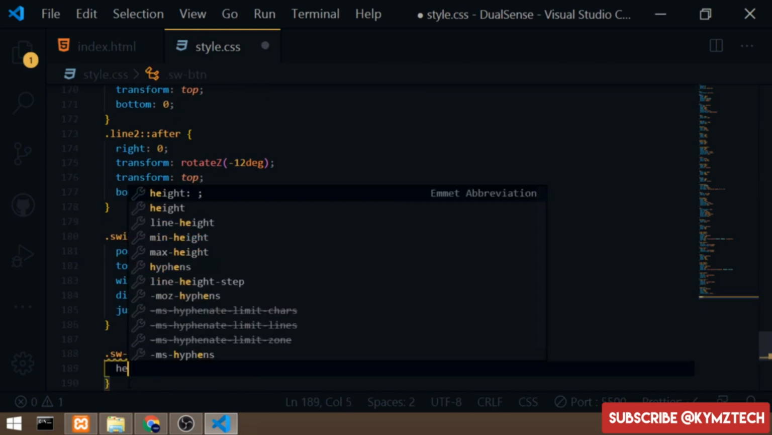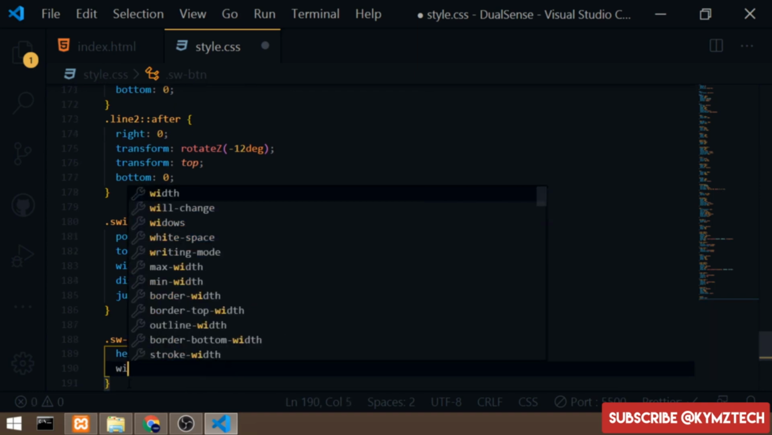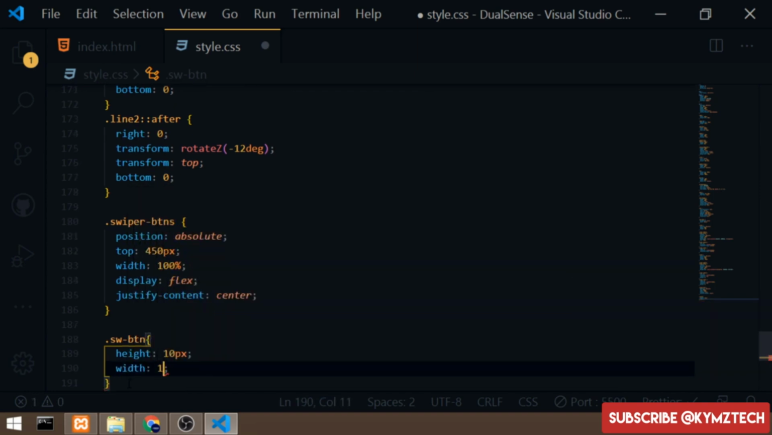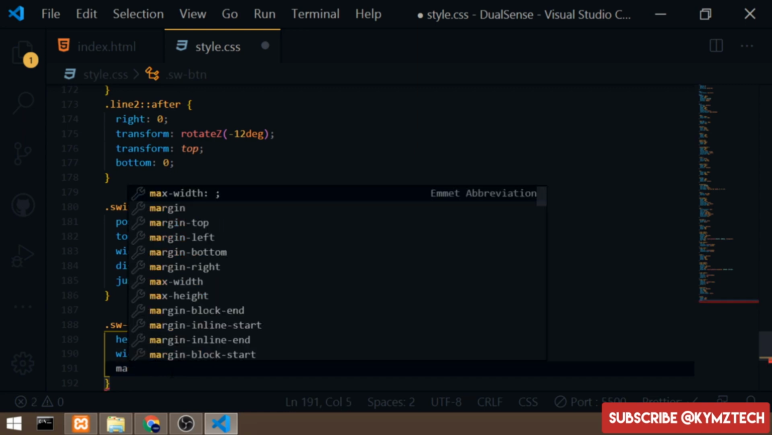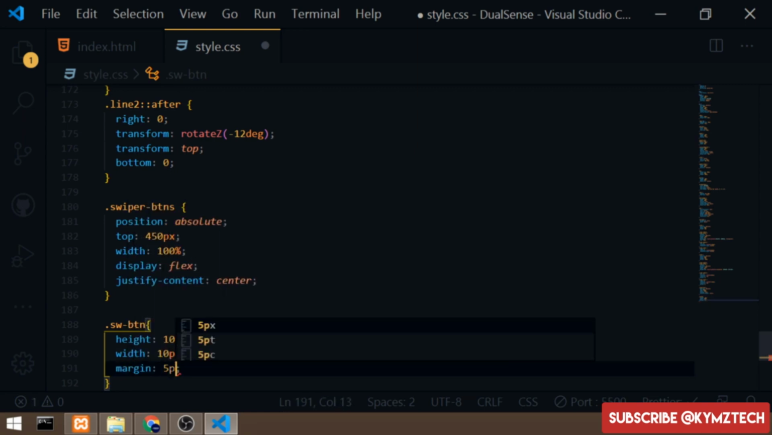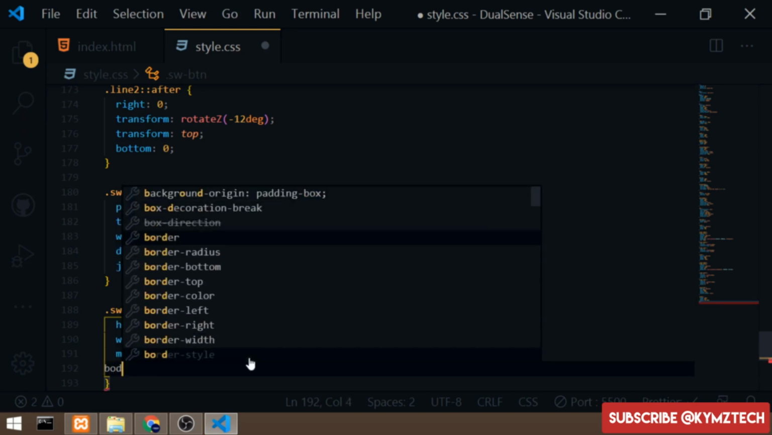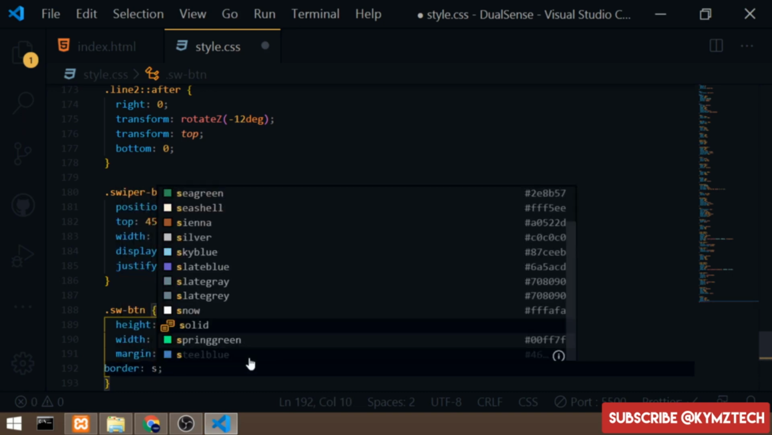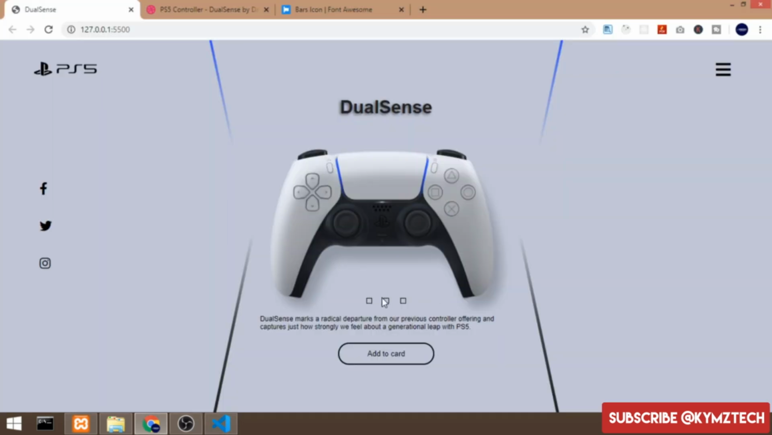We are going to give it height of 10 pixels, a width of 10 pixels also. Then we'll give it a margin of 5 pixels for top and bottom, then 10 pixels for left and right. And I'm going to give it a border of solid 1 pixels and black. This is what we have right now.